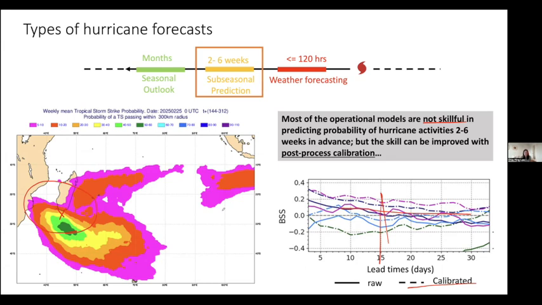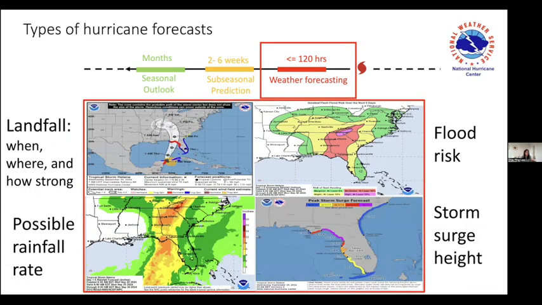Now, for everyone here, I believe if I talk to you about hurricane forecasts, you are thinking of an image like this one. Those weather-style forecasts that are issued 5 days in advance, up to several hours in advance, by the National Hurricane Center. It can tell you when, where, and how strong a storm comes. It can tell you the possible rainfall rate along with the forecasted storm track. It can even tell you, recently, about flood risk and also storm surge height.